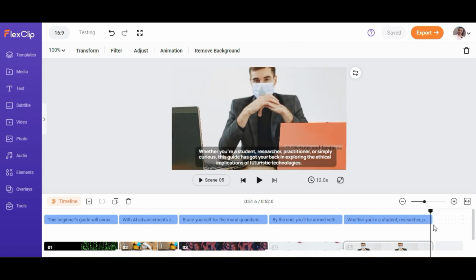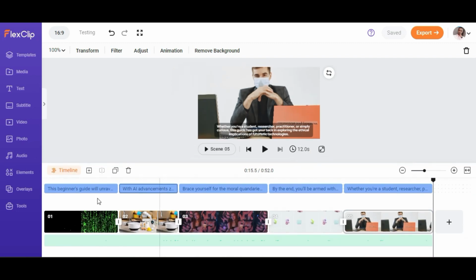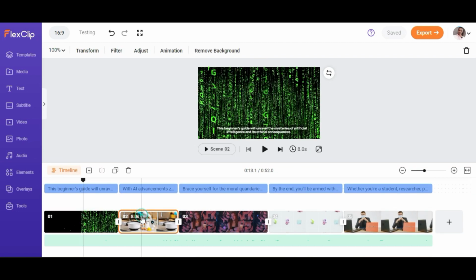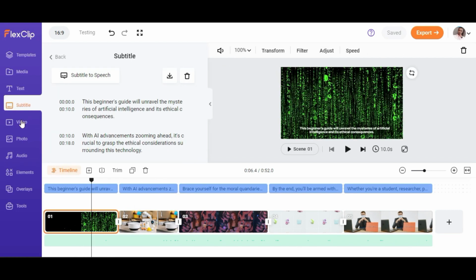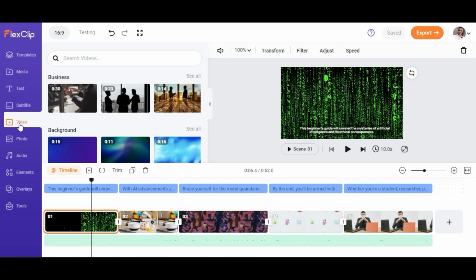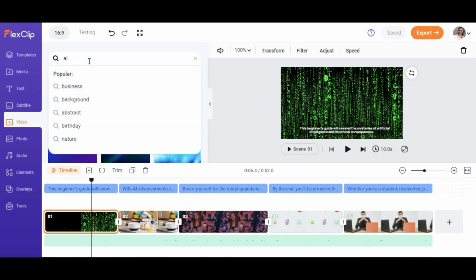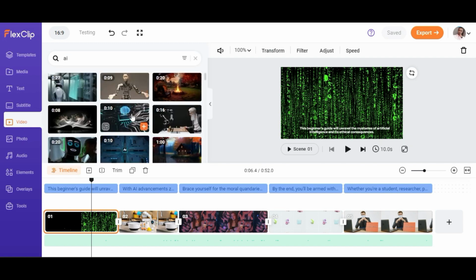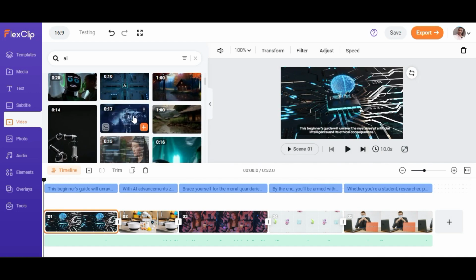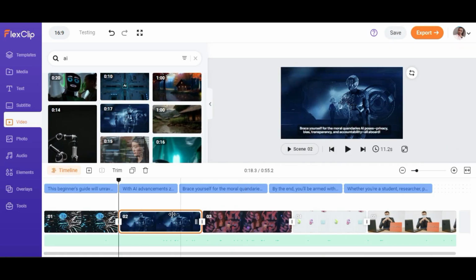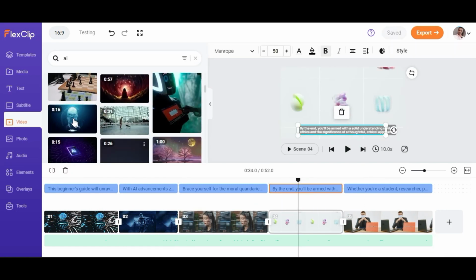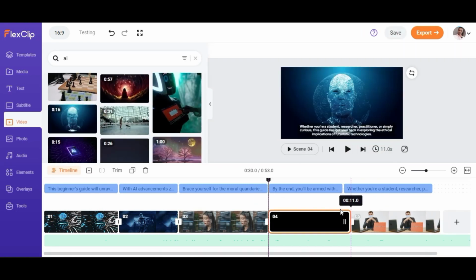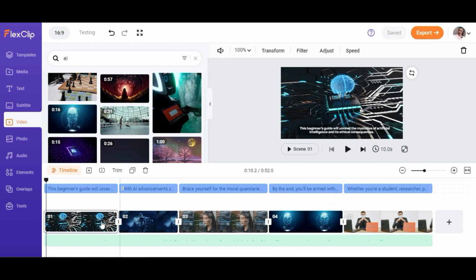So basically, the subtitles are relatively okay. The issue is mostly with the videos. So now let's see how we can easily change these elements that we don't like. For example, we can go to video here, search for different videos, and simply drag and drop them to the scene you'd like to change. And you can even adjust the length of the videos by dragging the videos until you're satisfied.